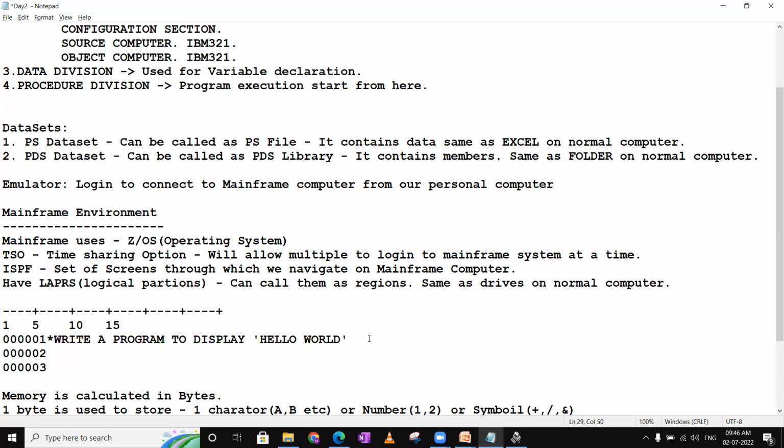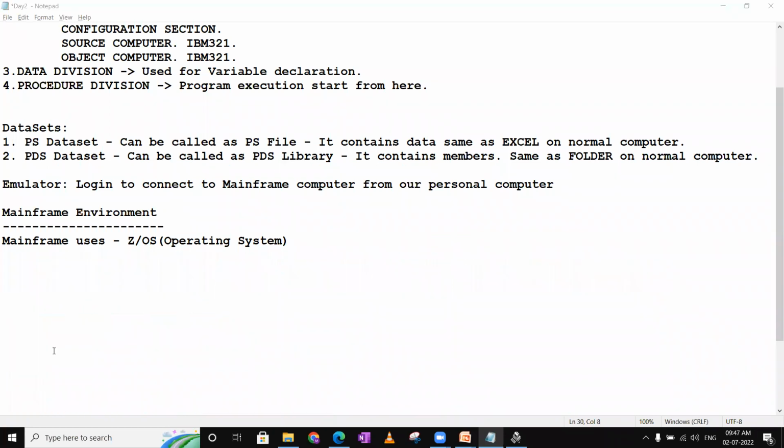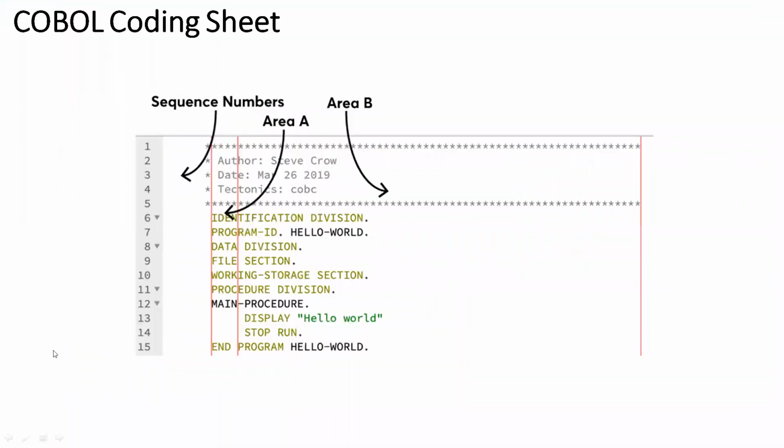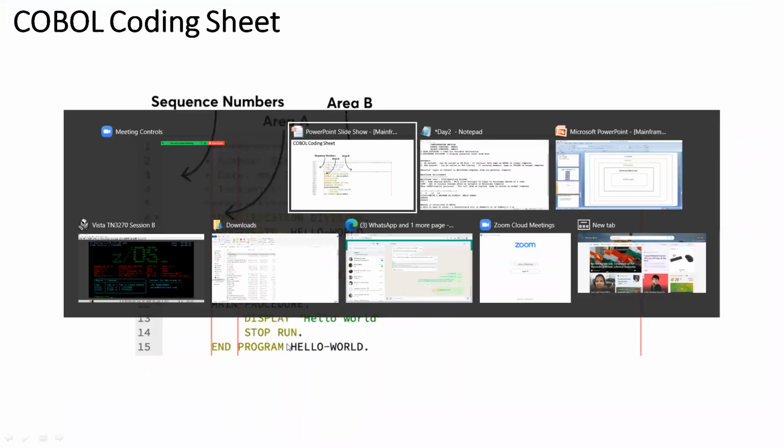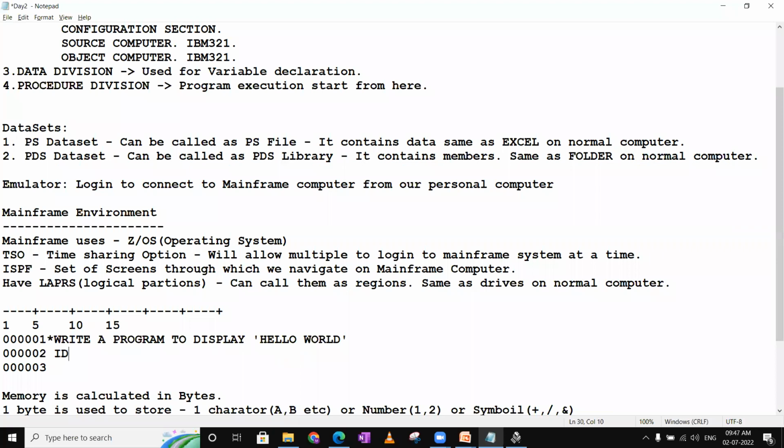Okay, like that. So actual coding we do from column 8. The seventh column is for a special purpose. You can see here, identification division, program ID, data division, and this section, we also start coding from column 8. So let's write identification division.